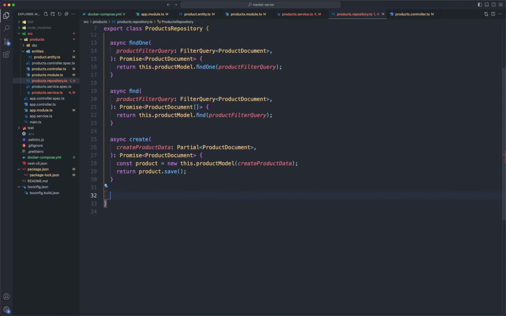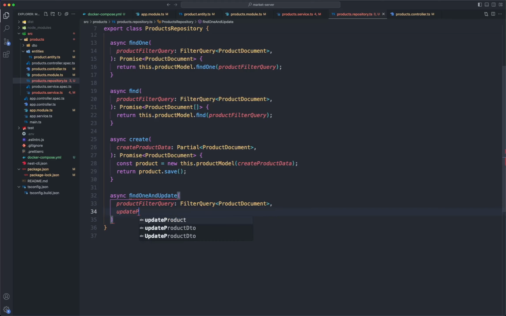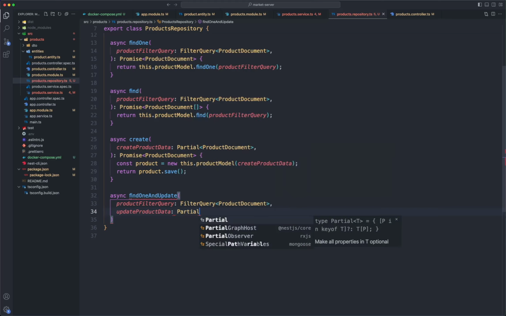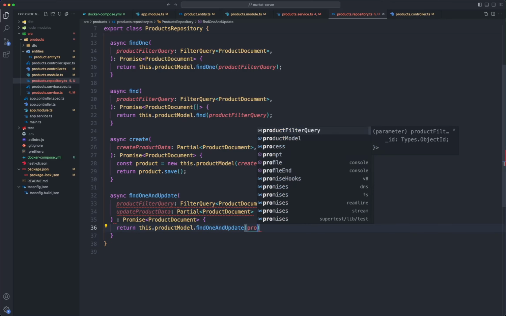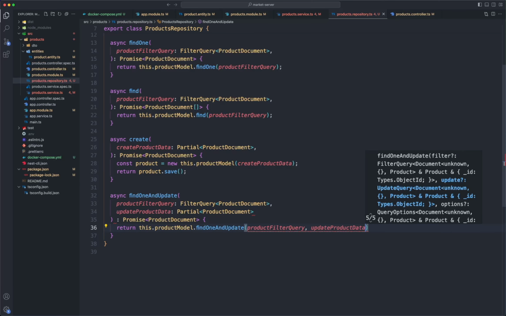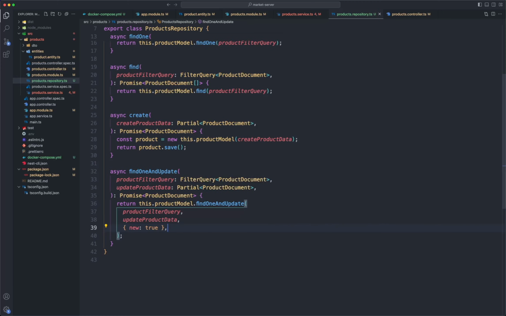Okay, let's add another method to update an existing product, and that's going to be findOneAndUpdate. So this method will take two parameters, and one of them is going to be a product filter query again, the type of product document, and the other one is going to be update product data. This is going to be a partial product document which contains the new values for the product, and this will return a promise product document type. So we will return this product model findOneAndUpdate. We will pass product filter query and update product data. Also we will add a new parameter here that says new: true, and this means we want this findOneAndUpdate method to return the updated document.